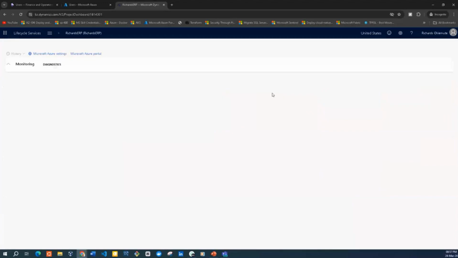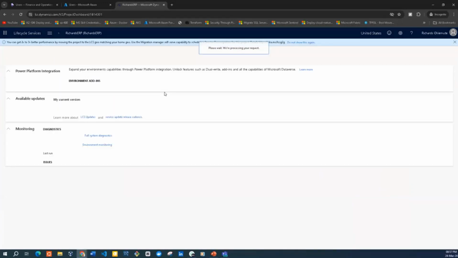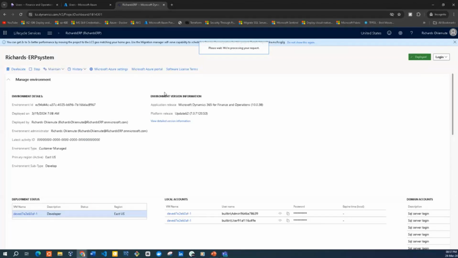So I clicked on it, and it's going to show me what is happening at the back. It's telling me that I have an application which is Dynamics 365, version 10.0.38. This is the name of the environment. This is the person that deployed it, and this is also the administrator. I'm trying to hurry up a little bit. The state of the environment is deployed. If you want to log in, you can log in through here.